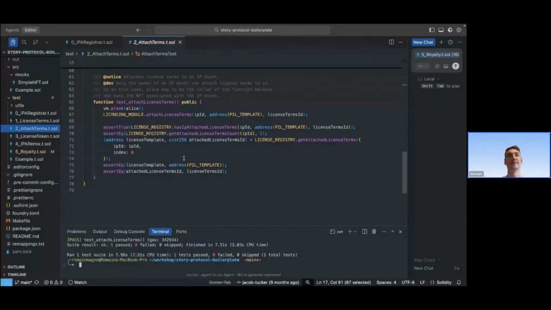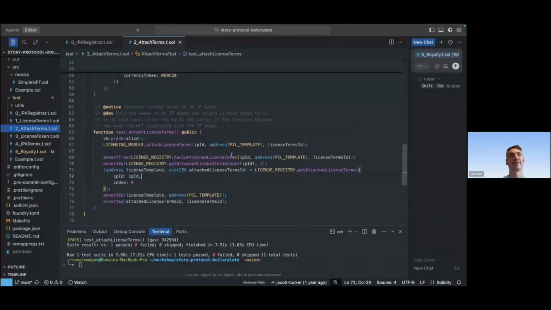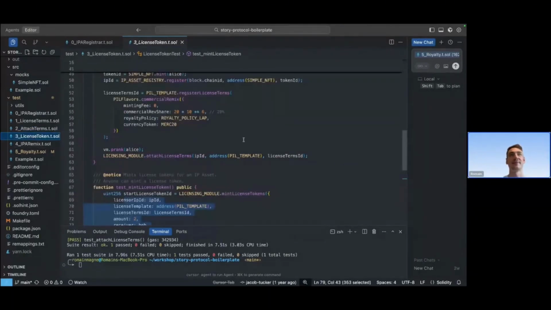So far, so good. And as you can see here, if we try to get the attached license terms from this IP, the first license terms attached, so at index 0, then it corresponds to the ID of the license terms we just registered. So that's to attach license terms to an IP.